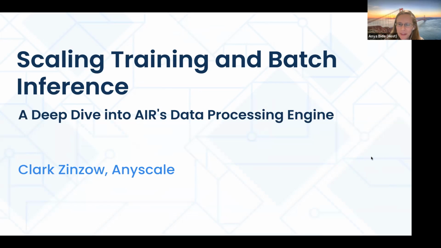Awesome. Okay, so my talk today is about scaling training and batch inference. And in particular, it's a deep dive into how Ray Air solves some common scaling problems with machine learning pipelines. And it does a bit of a deep dive into Air's data processing engine, Ray Datasets. Yeah, so let's dig in.